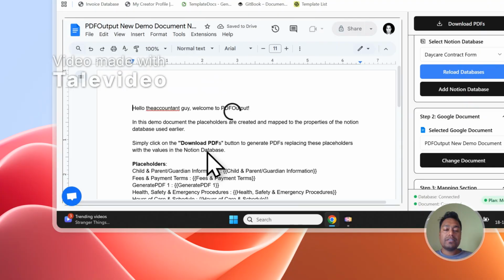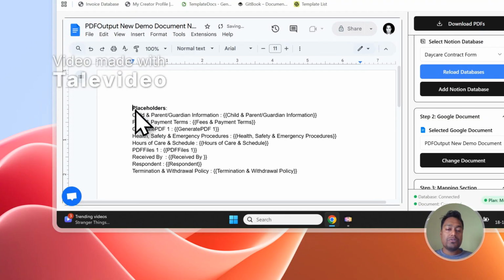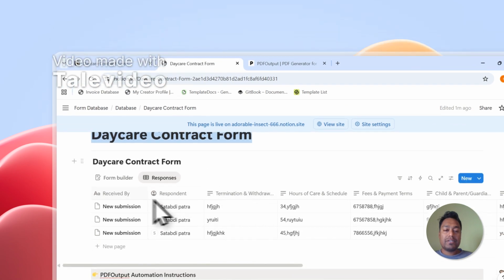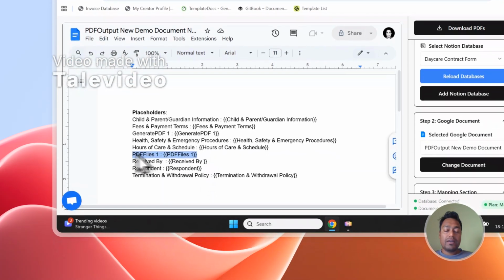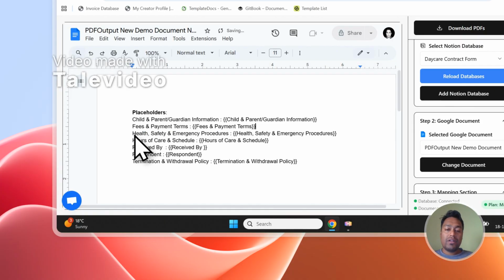But the beautiful thing that you can see over here is all the properties of the Notion database are already used over here and they have been mapped to the corresponding fields. So anything that you see inside double curly brackets over here is automatically mapped with the values from the database that we see over here. Okay. So what we'll be expecting is whenever we create this PDF file, the files will automatically be generated with all these placeholders correctly mapped to the database.